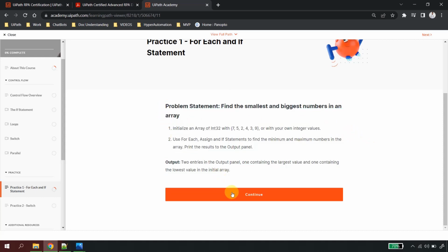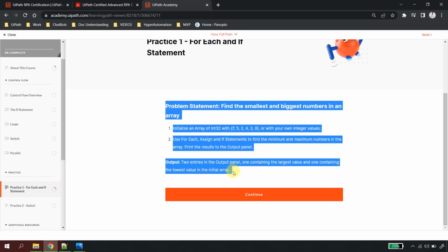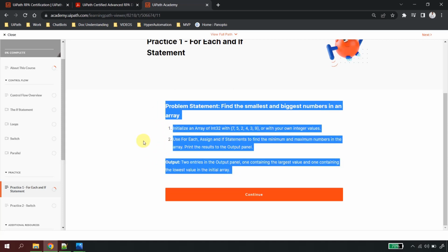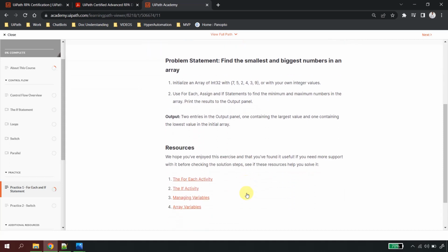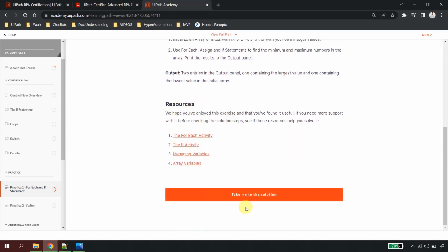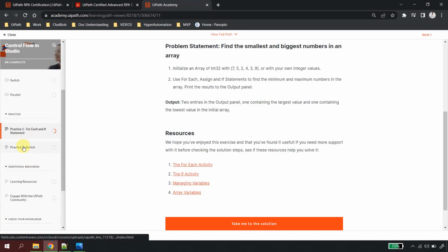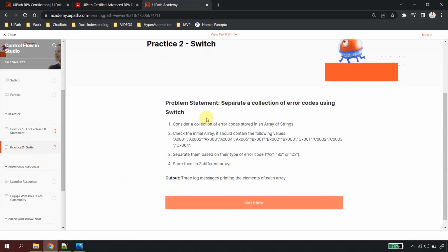If I click on continue, I would get the solution for this problem. But whenever you are preparing, make sure you first try to attempt this problem statement by yourself and see if you are able to get the correct output or not. In case you are struggling, you can simply click on the continue button and take me to the solution, and it will give you the solution as well. So make sure you do not skip these practice exercises given at the end. This will help you understand the topic very clearly.